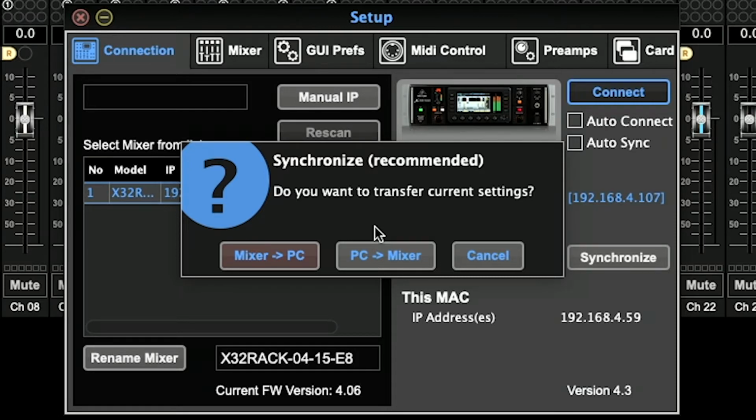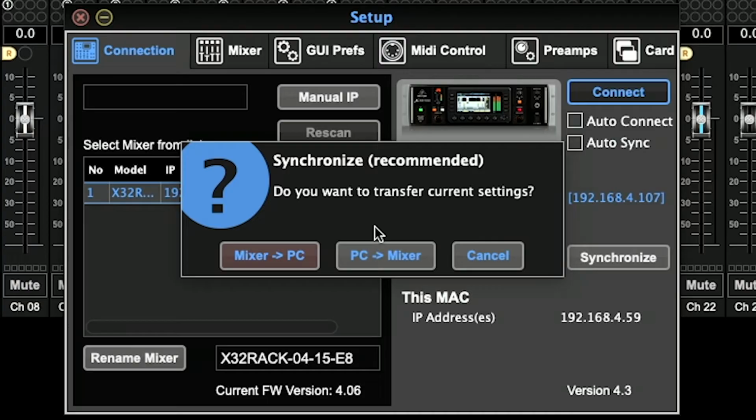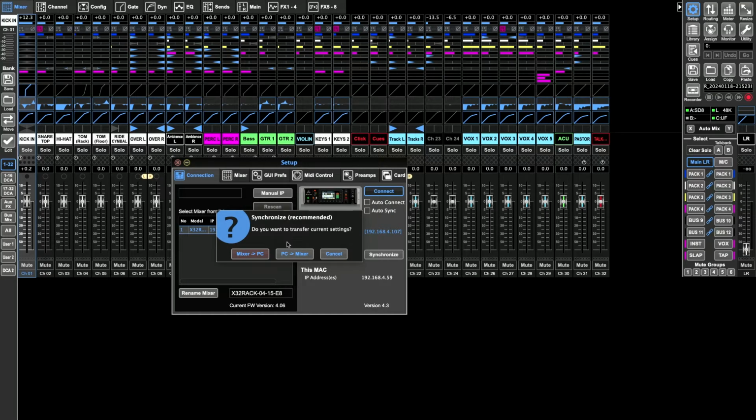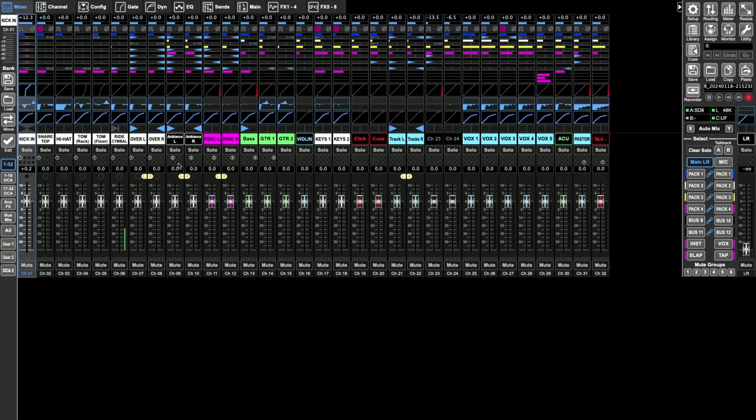This will transfer the entire show file in either direction, so do not click the wrong one. You can easily override the scene on the mixer by overriding it from the computer. I'm gonna go ahead and close out of this. We'll come back to it, but I'm gonna go ahead and open my X32 show file.